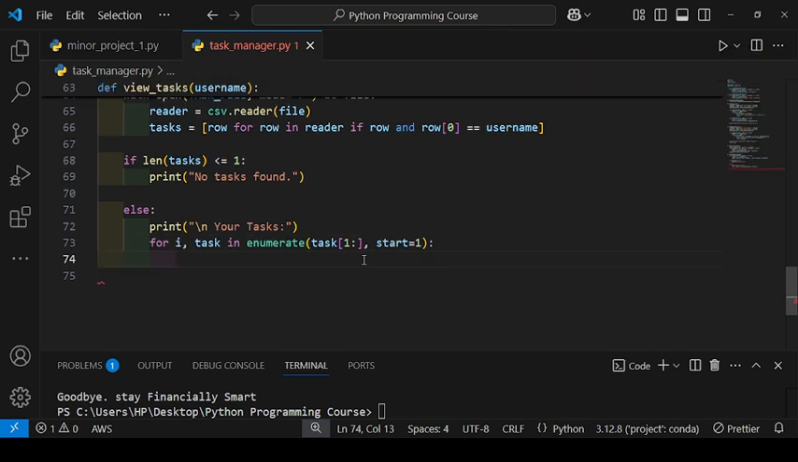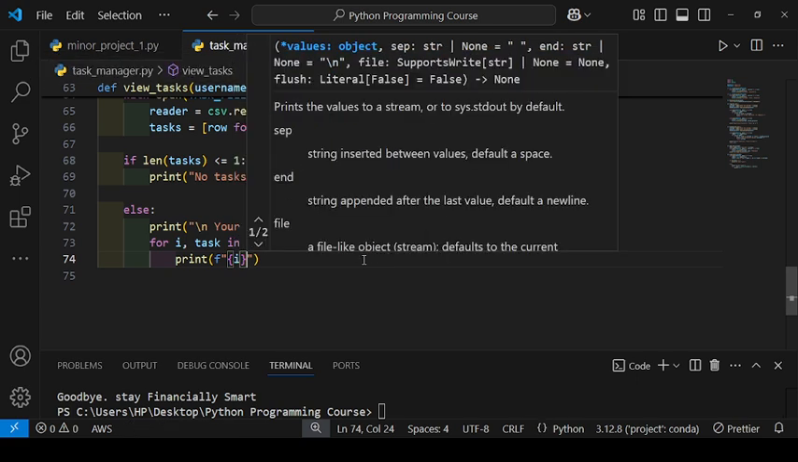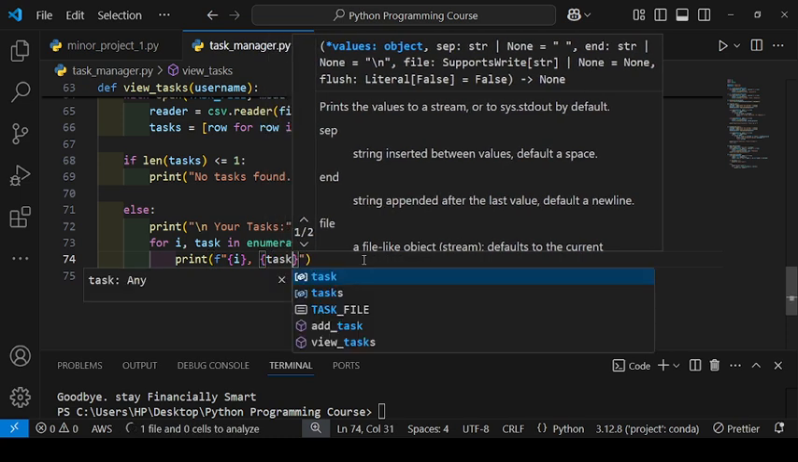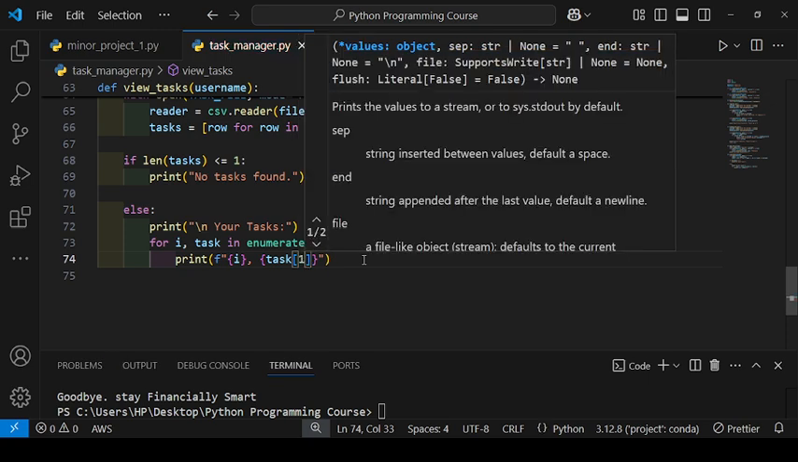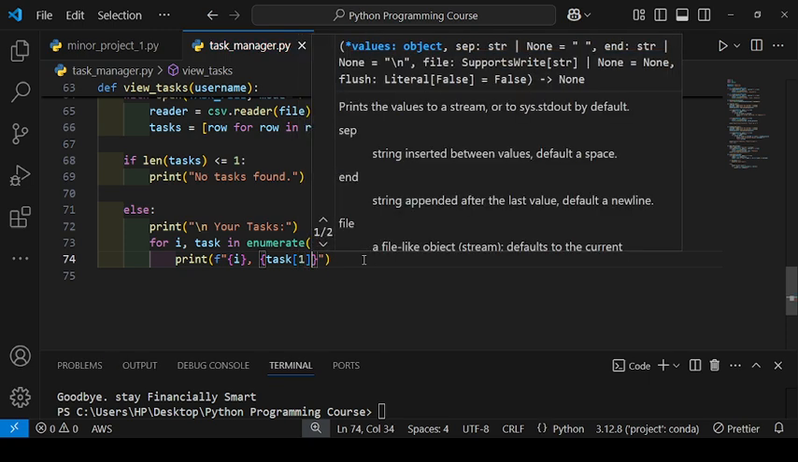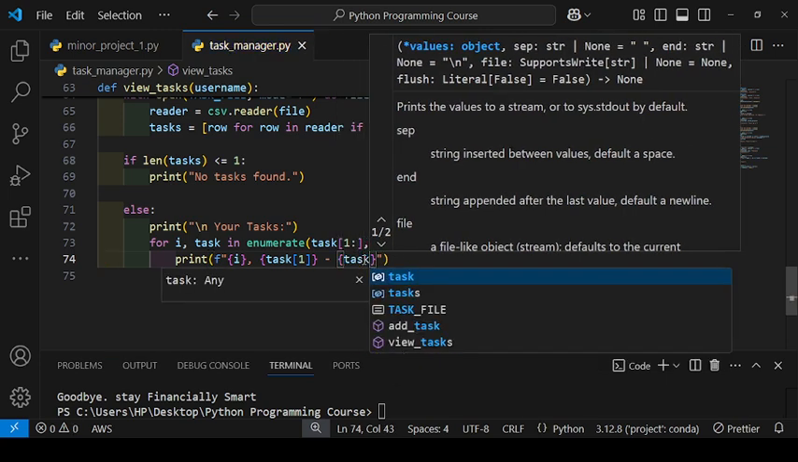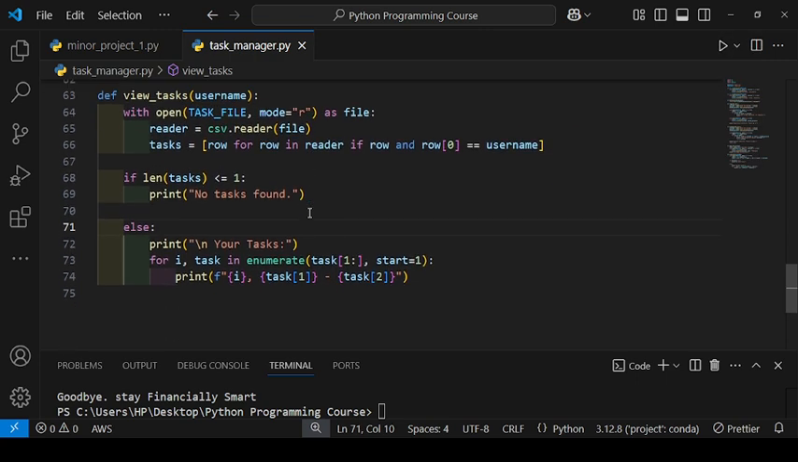And then we will print the task. Here I will write i, and here I will write the task, and then the task will come. So here I will access the task. The task is at index number 1 in the list, and their task status is at the second index. Done. So this part is done. So we can view the task.